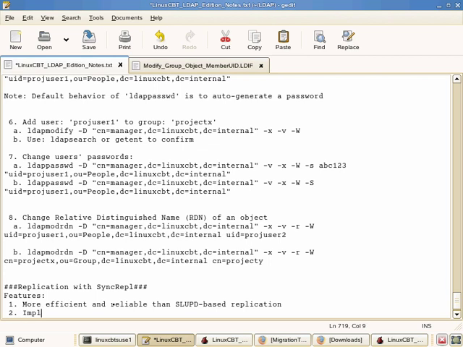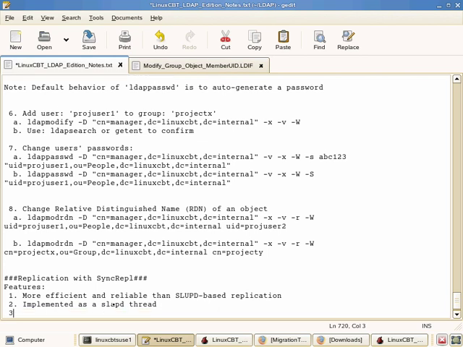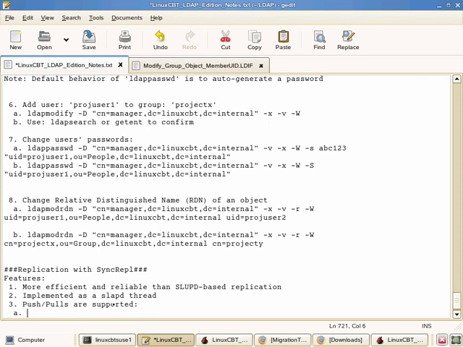Additionally, it's implemented as a slapd thread. So when you configure SyncRepl replication, a separate slapd thread is instantiated to handle the replication. The model differs from slurpd in that both push and pull are supported. And let's just elaborate a little bit on this particular feature.